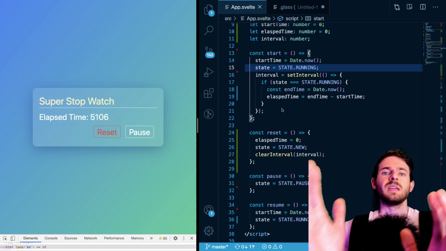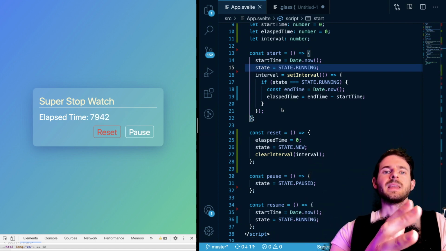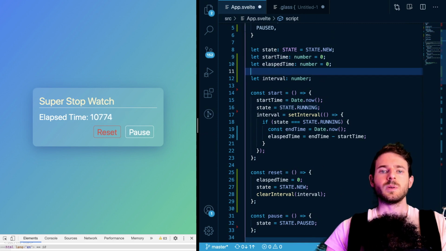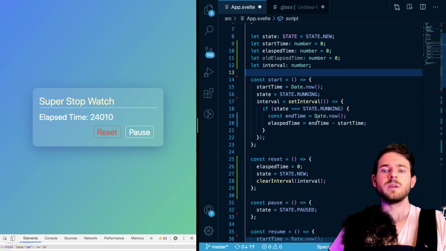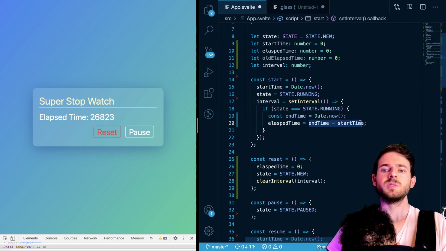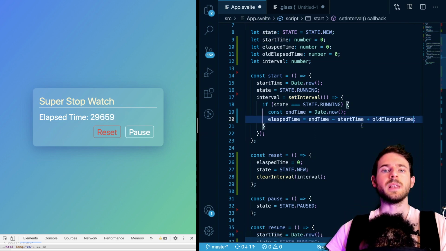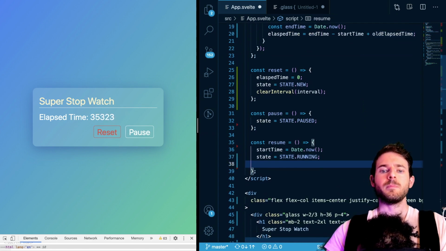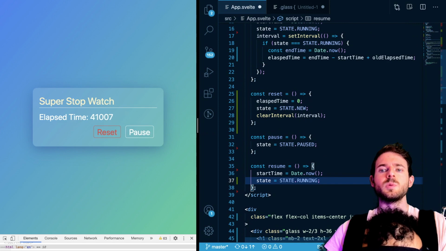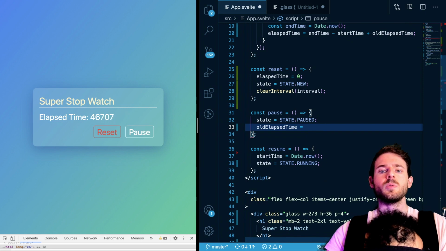So what we need to do is keep track of the old elapsed time and add it to our new elapsed time. So here I could say let old elapsed time, let that be a number equal to 0. And down here on line 20, what we could say is elapsed time is equal to the difference between these added to the old elapsed time. But what we need to do is make sure we set this the moment we click on pause, or sorry, resume. Wait. Yeah, the issue here is that we haven't yet set this anywhere. So the moment you click on that pause button, you want to make sure you set the old elapsed time to the current elapsed time.